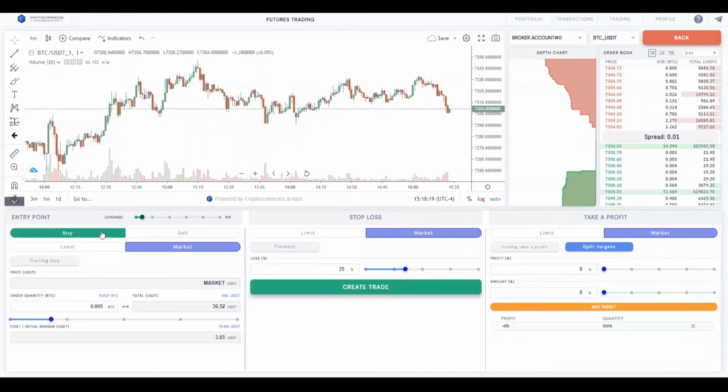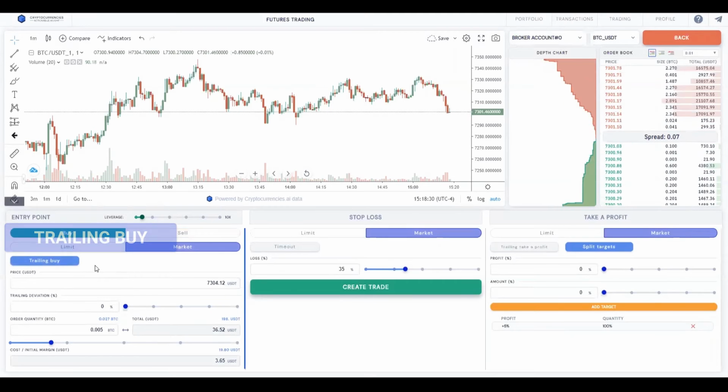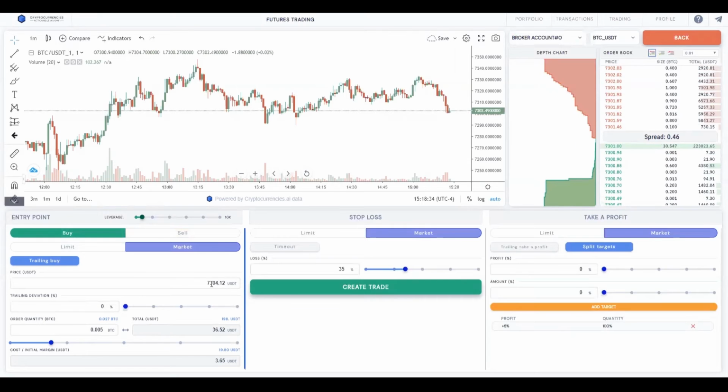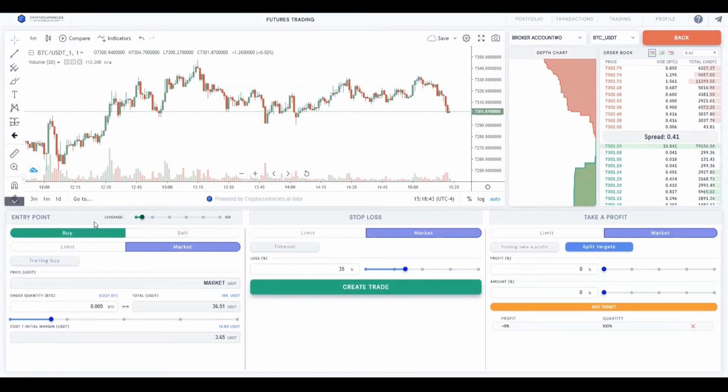Then I can select here whether I want to open a long or a short. I'll do a long. We can select between a limit or market type. One of the interesting things is that we can also enter a trailing buy, a trailing long or a trailing short, by specifying what our activation price is and then what our price deviation should be for trailing. To keep it simple, I'm going to turn this off and just go in with a simple market buy. As you can see, it's the market price, quantity in BTC, and then the value in USDT.